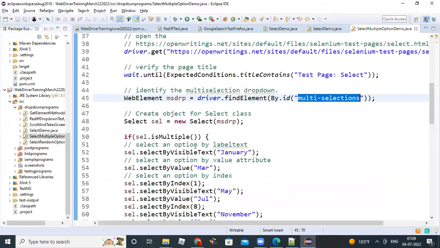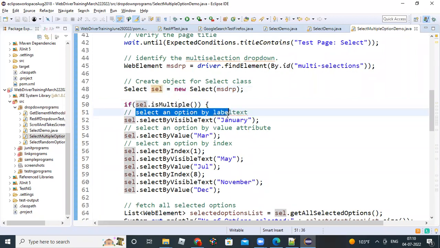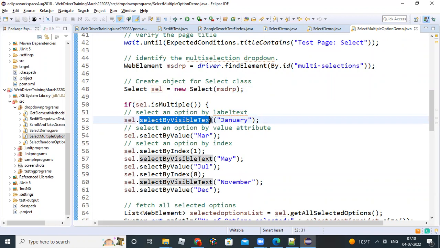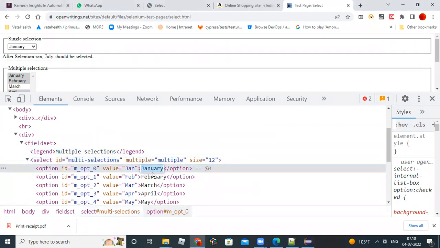So first identify the dropdown, then create an object of the Select class, passing the MSDRP. If sel.isMultiple, if this dropdown is a multi-selection dropdown, I'm writing the code. First, select an option by label text: sel.selectByVisibleText. I'm selecting January first. This is the label text, or visible text.